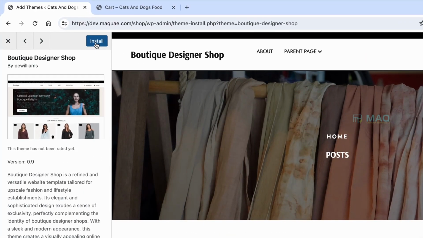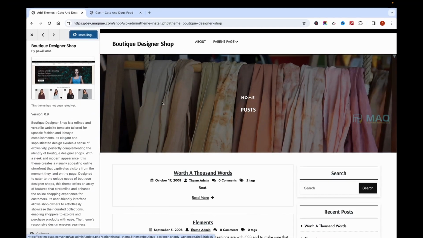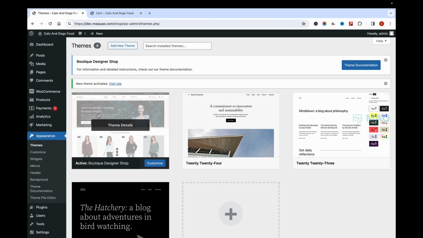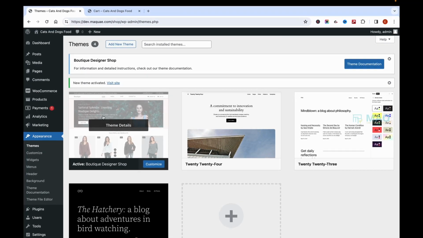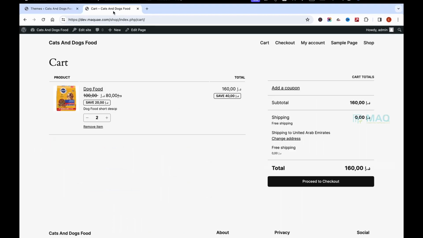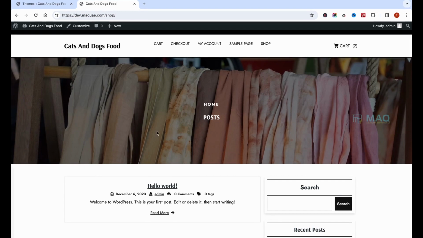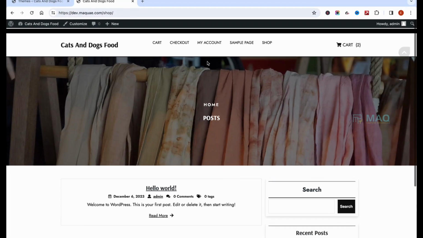Just click on this one, click on install. I'm going to install this theme. Once it's installed, just click on activate. Now you can see that this theme is activated in your store. To see the theme, you can just go to your user side and refresh the page. You'll be able to see the new design. So this is the new design.